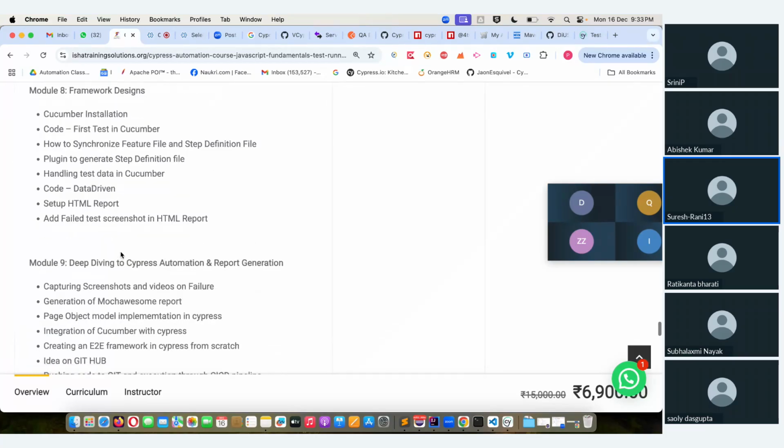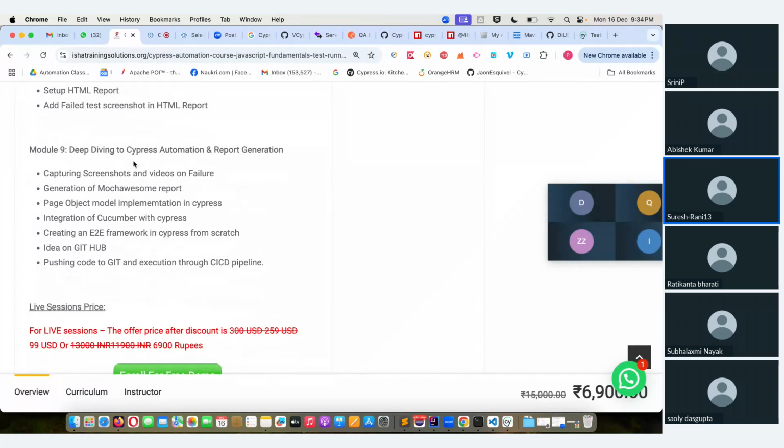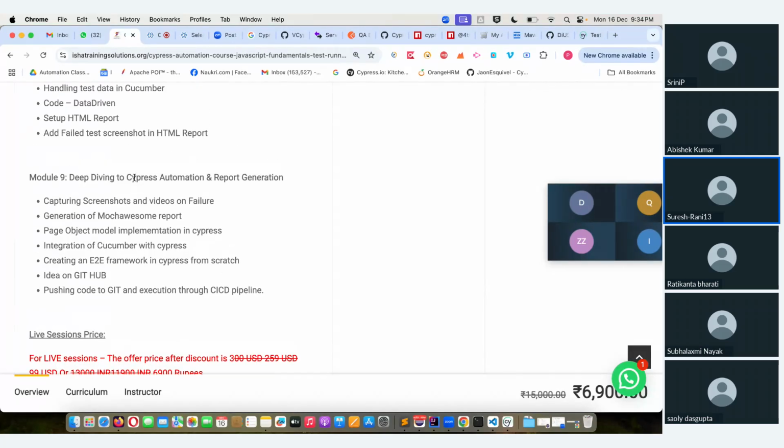After that we will have the report generation logic, how we will generate the report, and how we can integrate with the CI/CD concept. Also, I didn't mention over here the Cypress Cloud, guys, which is also part of this content.